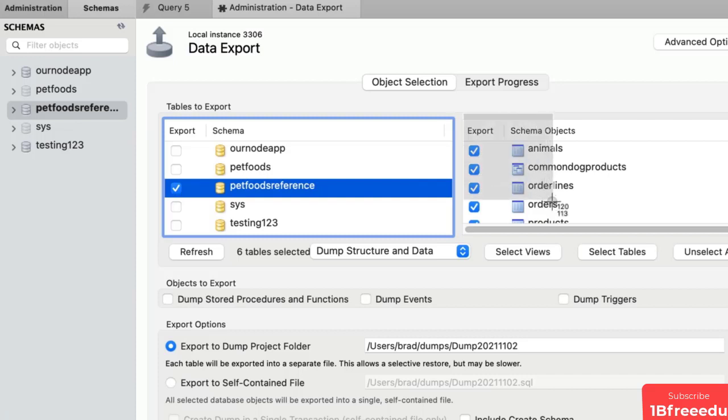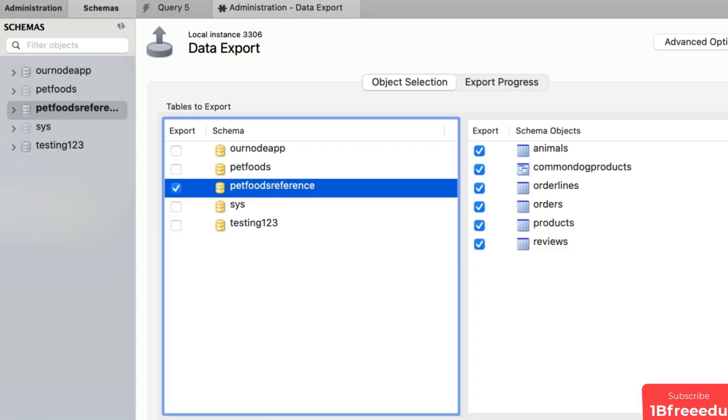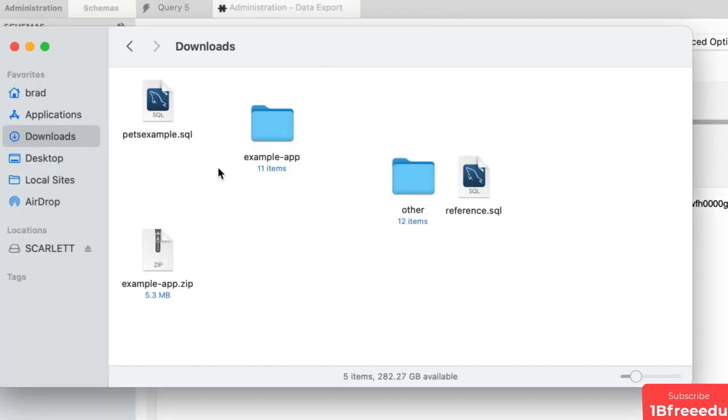I want all of the tables. Yep. I would choose this Export to Self-Contained File option. I just set it to save it to my Downloads folder and named it petsexample.sql. So then in the very bottom right corner, I'll just click the Start Export button. Okay, and now in my computer's Downloads folder, here I have that file, petsexample.sql.